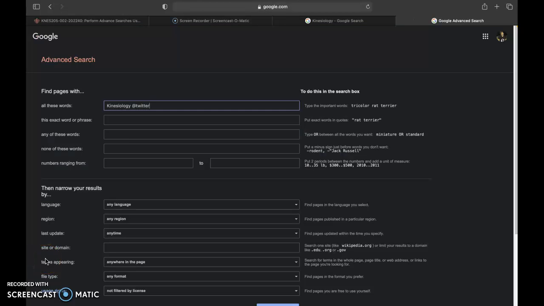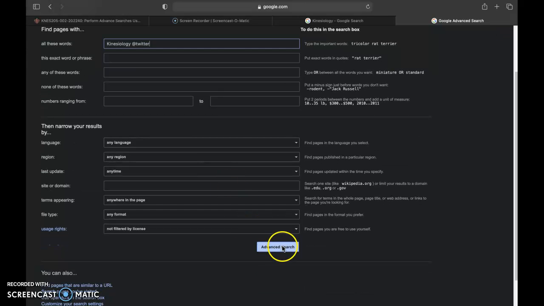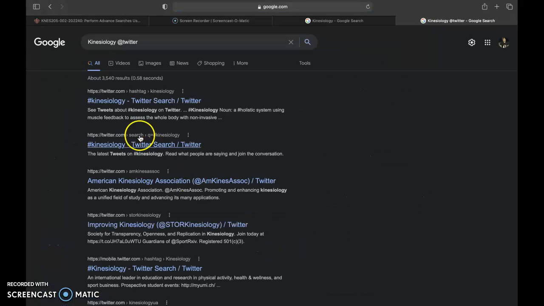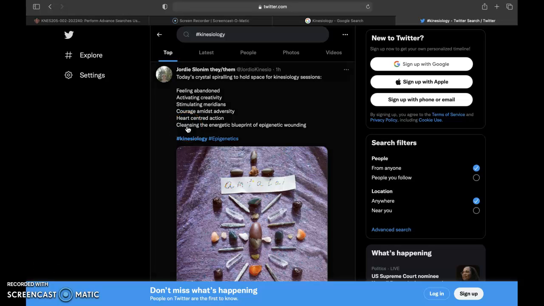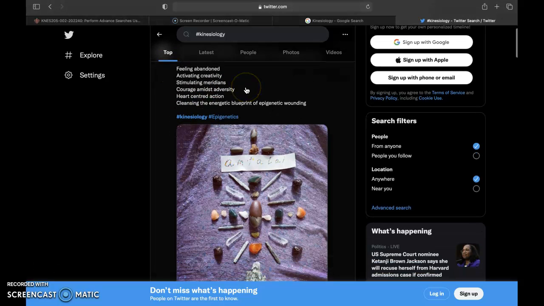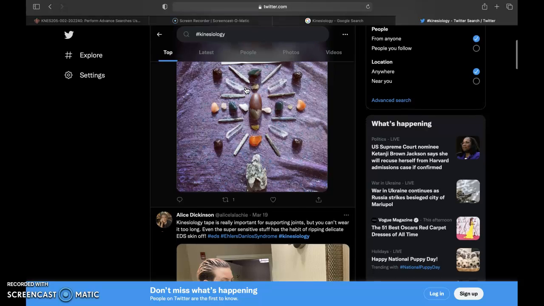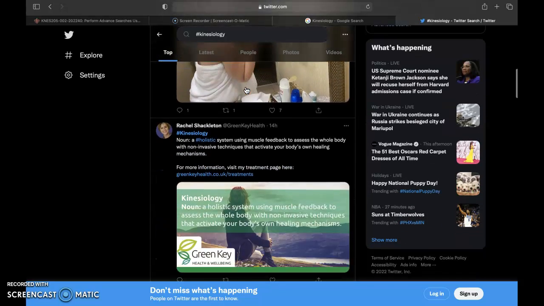And my next and final feature is going to be using the @ symbol. So we're going to come up here and I'm going to search up kinesiology at Twitter. And I'm coming down here to my advanced search. And it'll be this first one right here or any of these that you want to pick, and it's hashtag kinesiology. And it's going to bring me to Twitter, and it's just going to be people talking about kinesiology in all sorts of ways that they have.